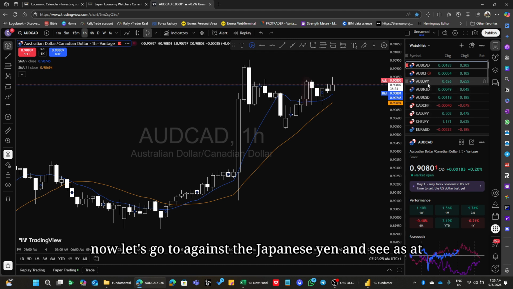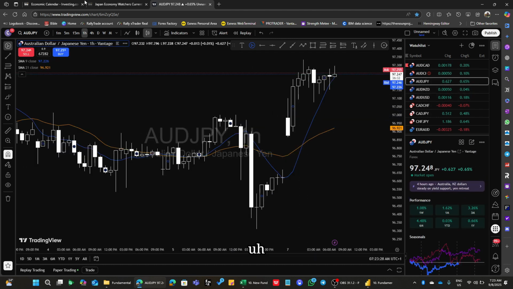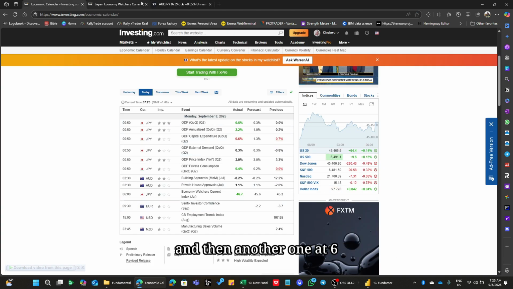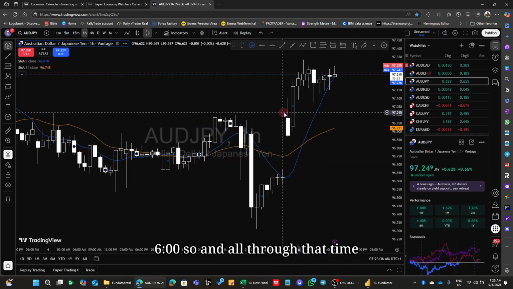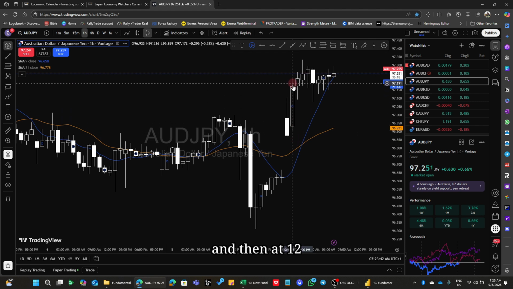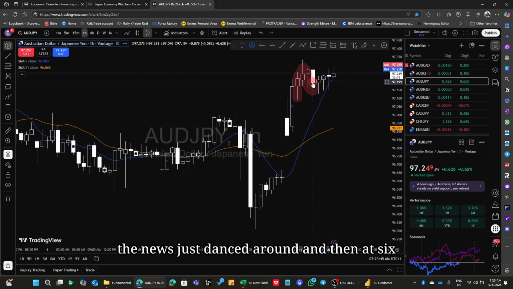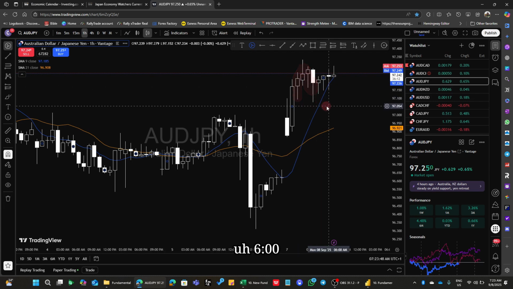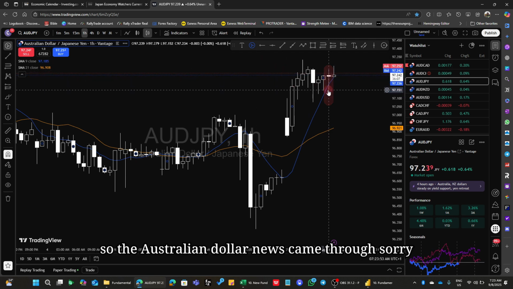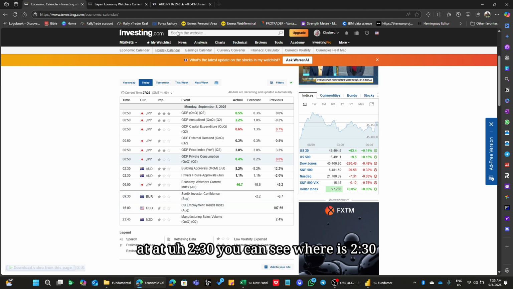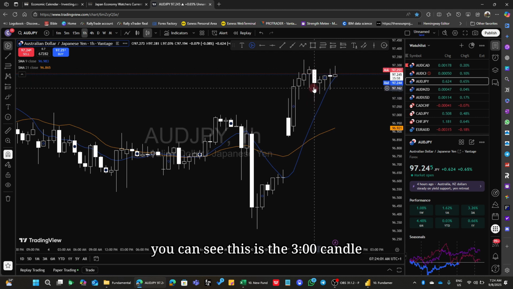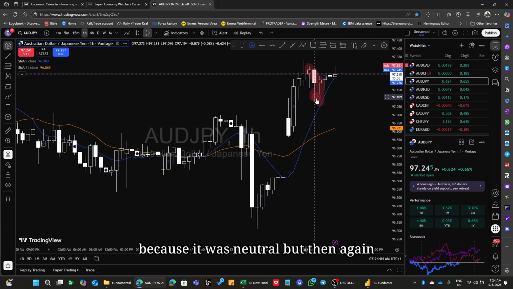Now let's go to the Australian dollar against the Japanese yen. The Japanese news came out from 12:50, and then another one at 6 o'clock. All through that time, you can see just before 12 there was a massive push up, and then at 12 the news just danced around, and then at 6 o'clock the Japanese news came through with mixed movements. The Australian dollar news came through at 2:30. You can see where's 2:30. This is a 3 o'clock candle. The effect of the news made it come down because it was neutral.